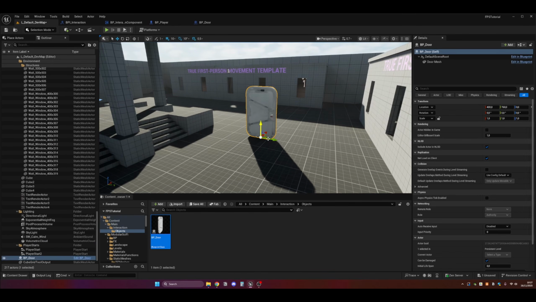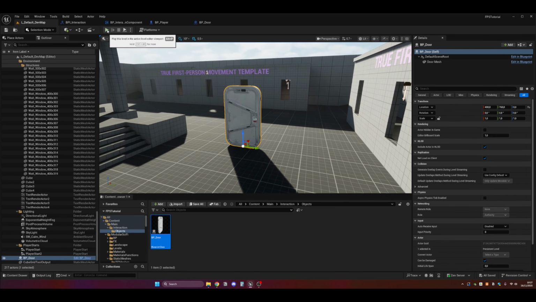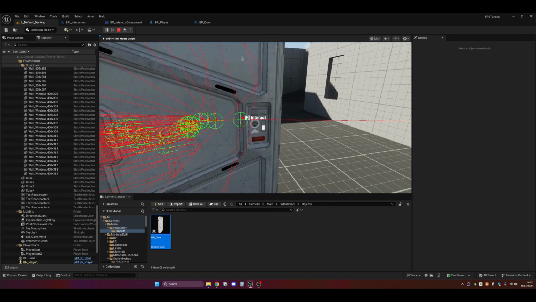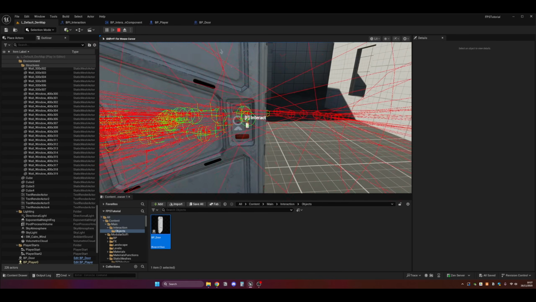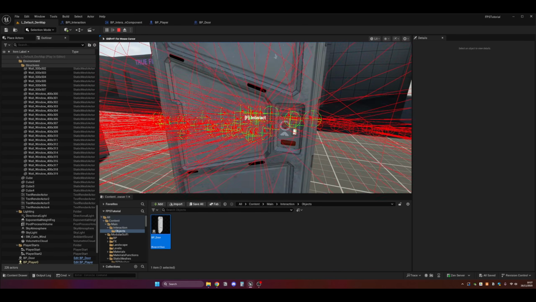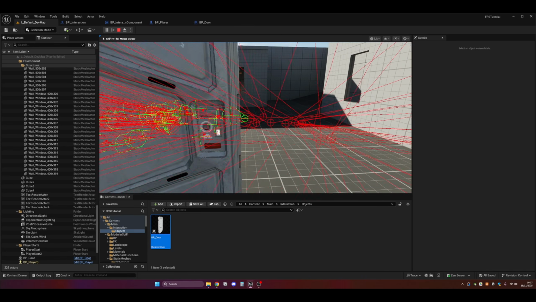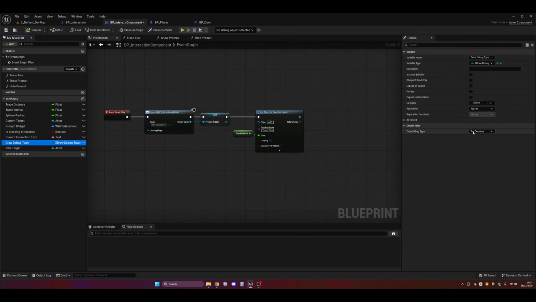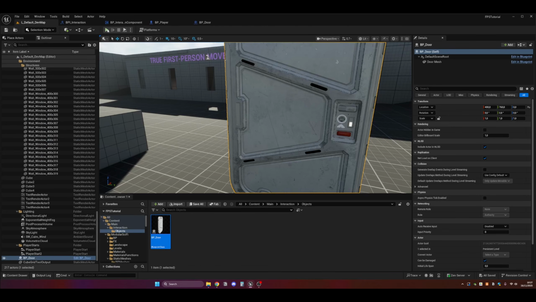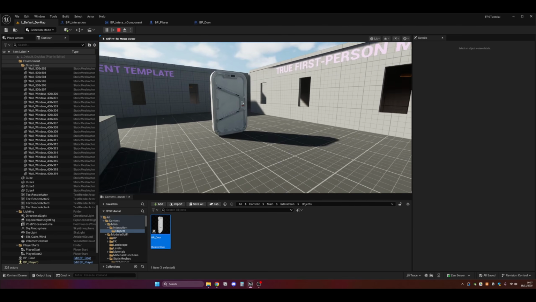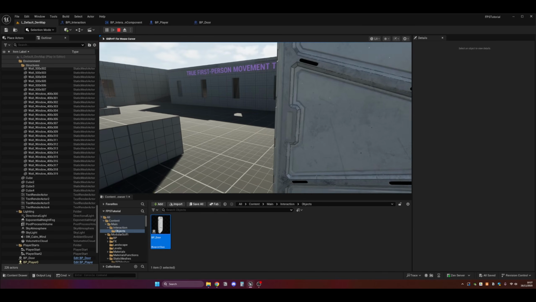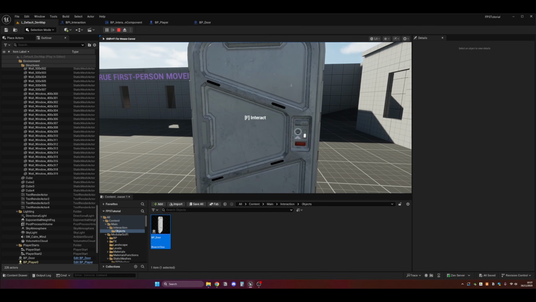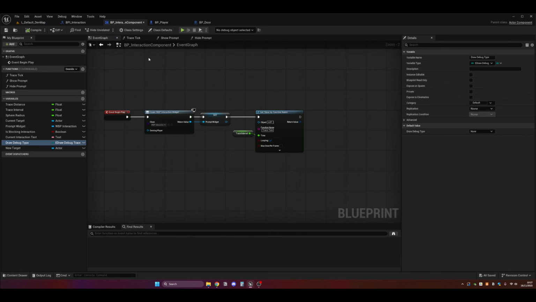So we can drag here the door. We can see here that it's already working. We forgot to add the text. Well, let's remove the debug since we know it's already working. So it's saying interact because we didn't connect the text yet. But as you can see here, this part is already working.